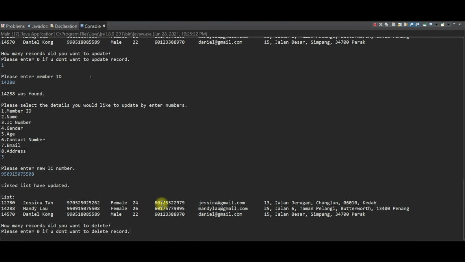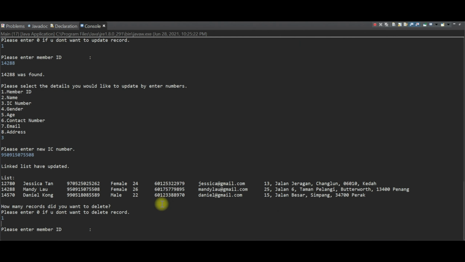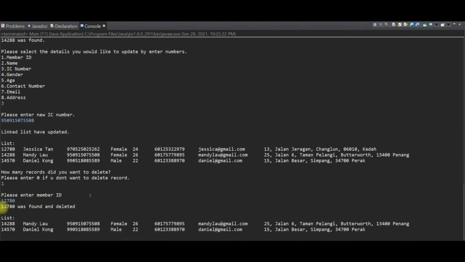Last, the system will ask the user how many records you want to delete. If the user doesn't want to delete any record, just enter 0, but now I'm going to delete 1 record, so I keep entering 1. Same as the searching and update, the system searches the linked list only by using the member ID, so if the user wants to delete any record, just key in the member ID. If the member ID is in the linked list, the system will show that this member ID was found and deleted. After that, the updated linked list is printed.